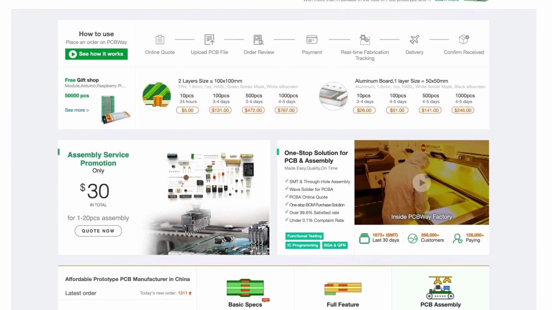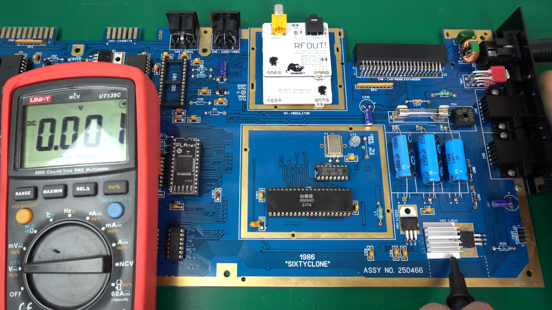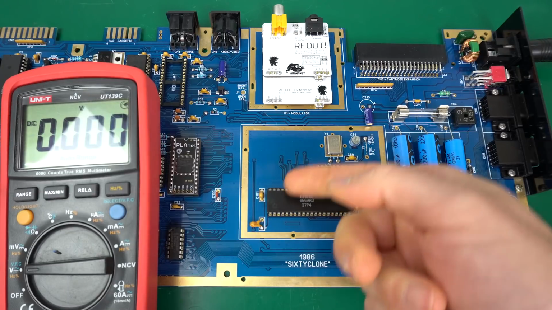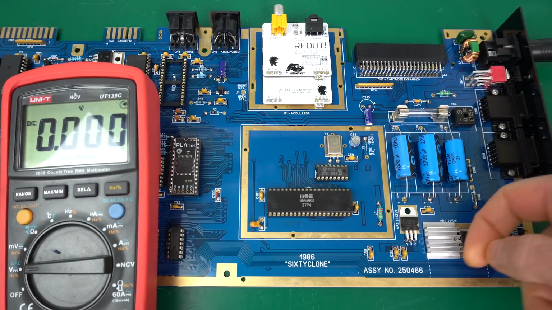So this one should have the input, yep, 10, 11, perfect. That's ground, and this should be 5 volts, so that's 3 volts and dropping. There's a huge short, I better stop it right now. There is something. Yeah, I can tell that it's getting hot.